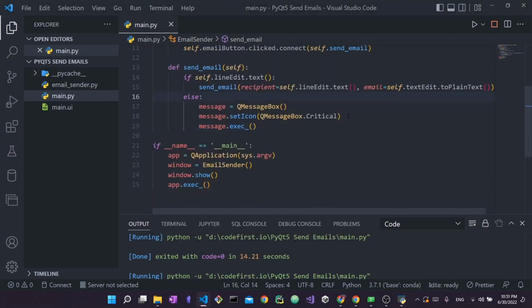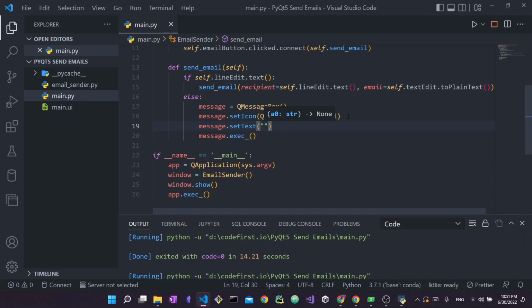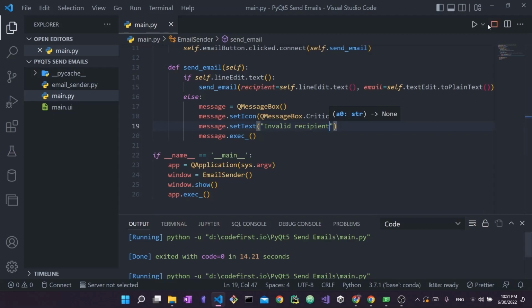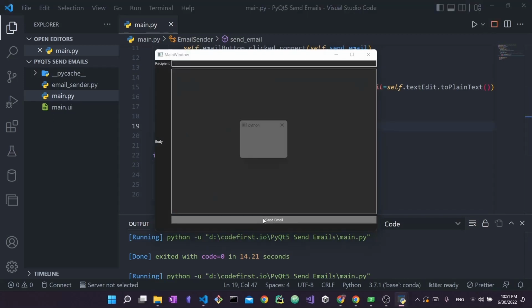Other than that, what we want to do is simply message.setText. So this will be the text that will be displayed inside this pop-up. So we will say "Invalid recipient." Let's actually run it again. Press on send email. You can see the invalid recipient.